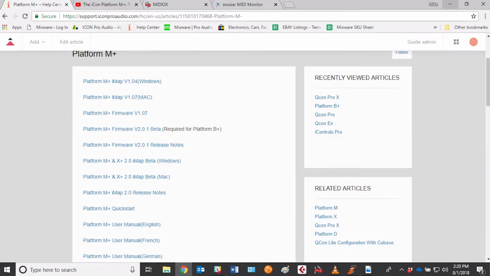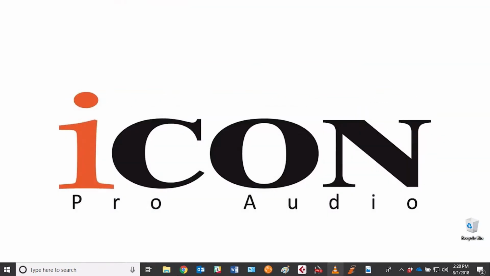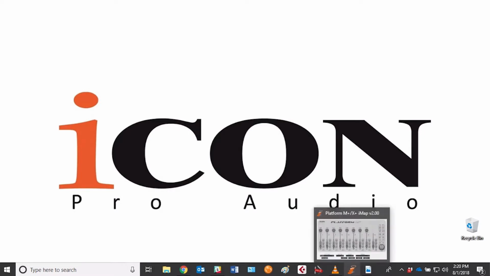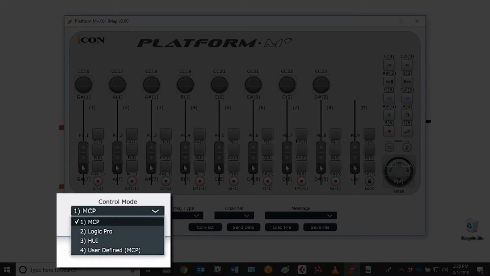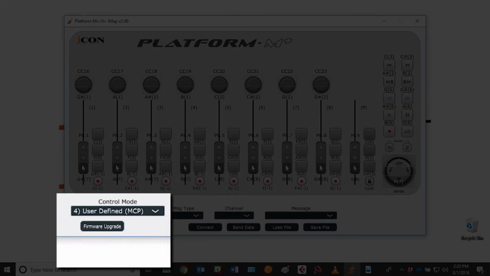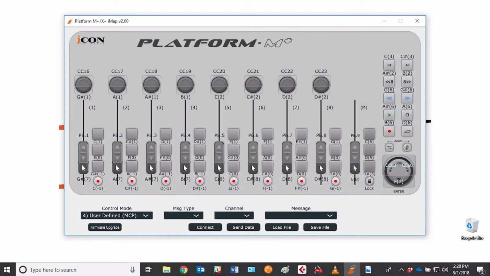All right, so let's go ahead and bring up our iMap, which I already downloaded. This is version 2.0, and as you can see here from the control mode, we have 4 different modes now. And today we are talking about the user-defined mode, so let's just go ahead and select that. And as you can see here, it's for the Mackie control protocol only.